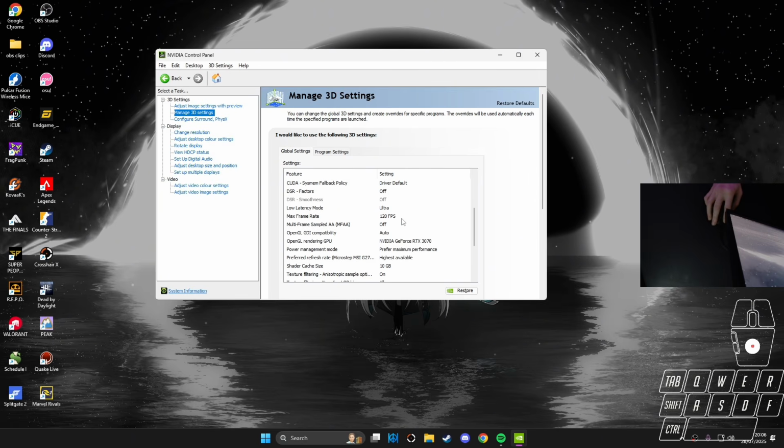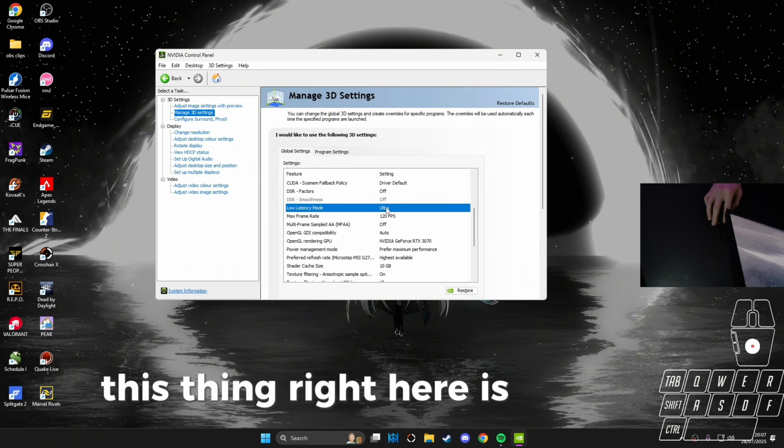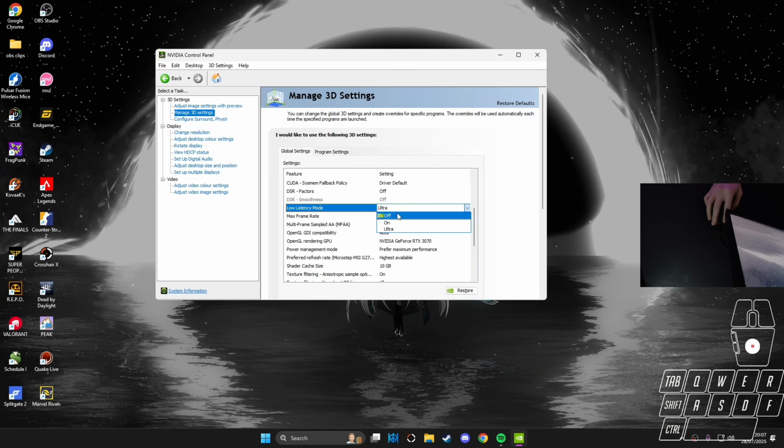Max frame rate, you want to set this to whatever you're playing on. I'm playing on 120 FPS. If you have a good PC, set this higher. I have it at 120. This setting right here is quite important, low latency mode. You want this on ultra, not just on. I think by default this is just on, so set this to ultra, low latency, perfect. Power management, we can also set this to maximum performance. It should be normal by default, but set this to maximum performance.